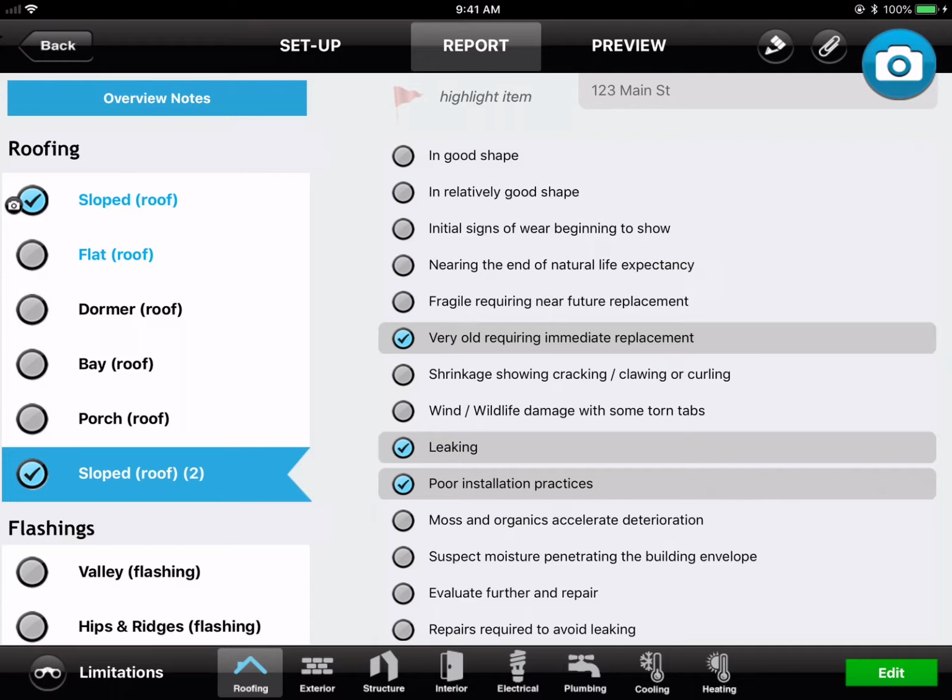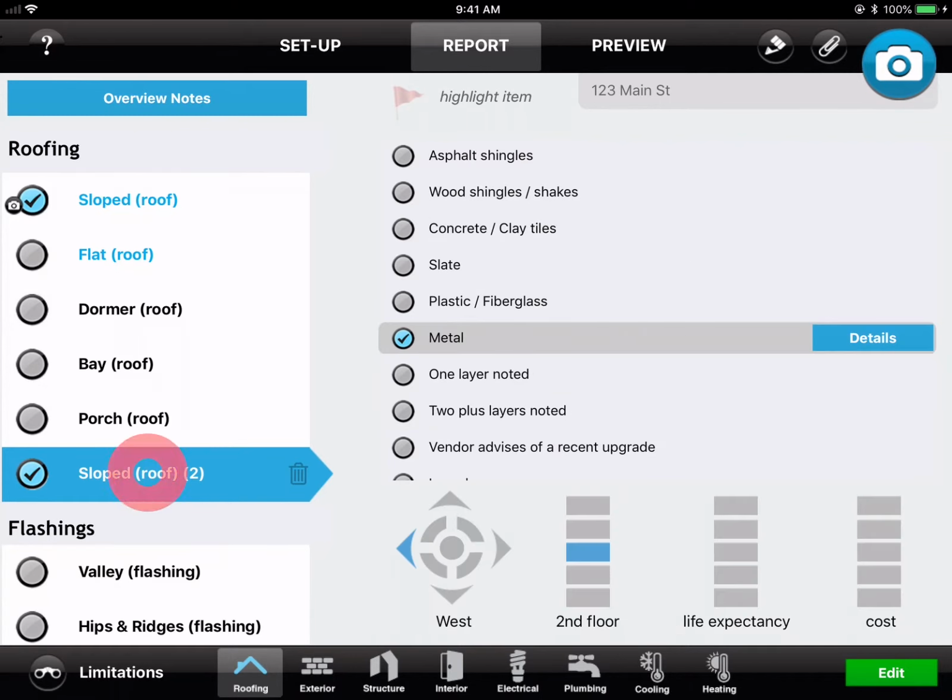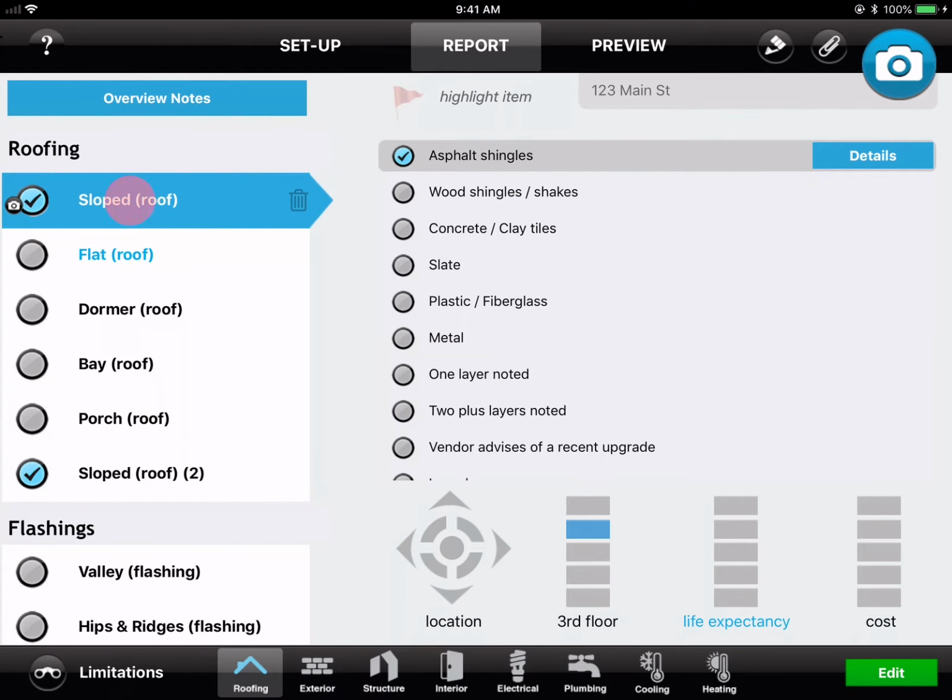Now, if I toggle back again with the sloped roof 2, I press that, it takes me back, and I can see that this particular roof is on the 2nd level on the west side. If I go up to the sloped roof, the primary, the first one on top, I can see that this one's on the 3rd level, and we can say that this is on the southeast quadrant.